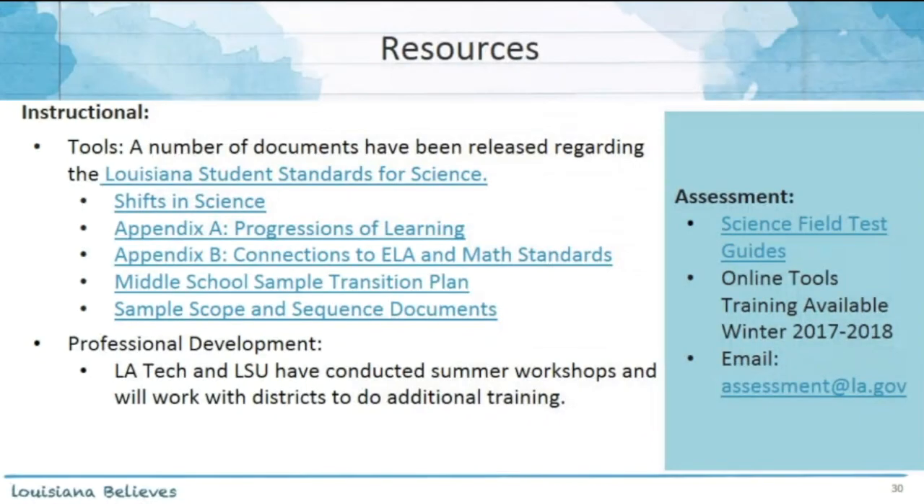Okay, I know I've gone through that quickly, but these are our resources. We have the shifts in science. We have some appendices that you can look at. We have professional development. All of these with our science field tests are on our website. The items that you saw today are in our assessment guides. We have all the assessment guides posted for you to look at, and they're in Word? No, they're in PDF. PDF, okay.